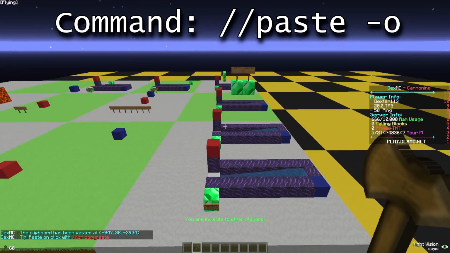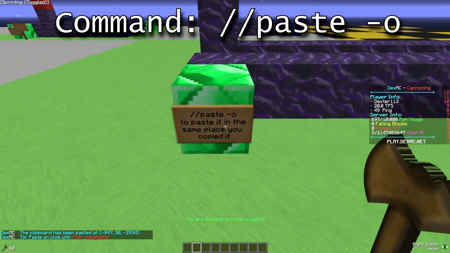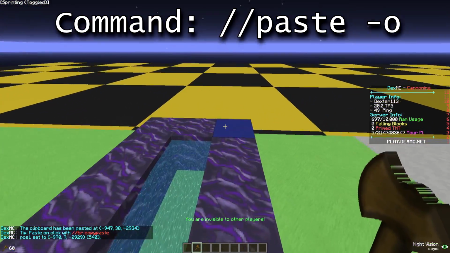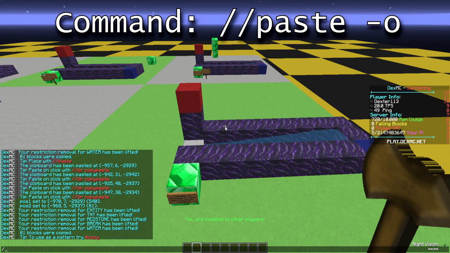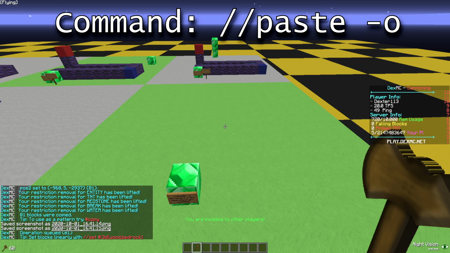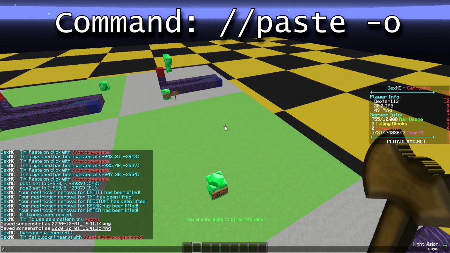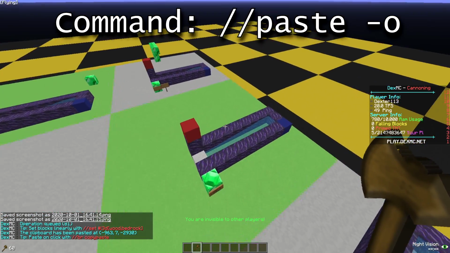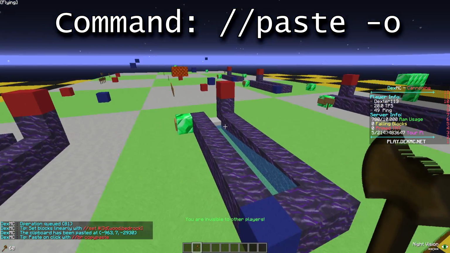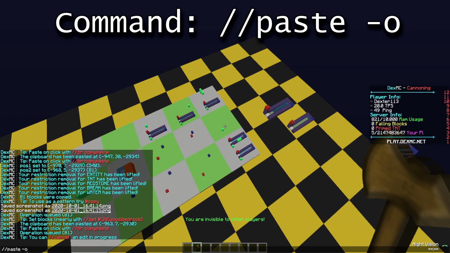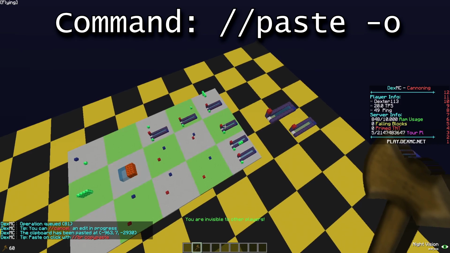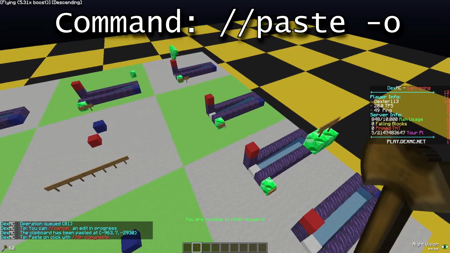Now, something that people might not know is that you can also copy something and always place it at the same spot. So if we do /copy, and let's just go ahead and get rid of this entire build, so let's set that air right there. You can also use /paste and then -o, and it is always going to replace it in the exact same spot. So even if I was all the way up here and do /paste -o, it is always going to go to the exact same spot.